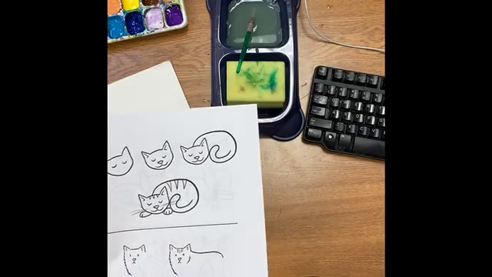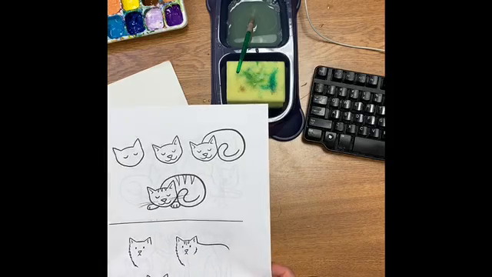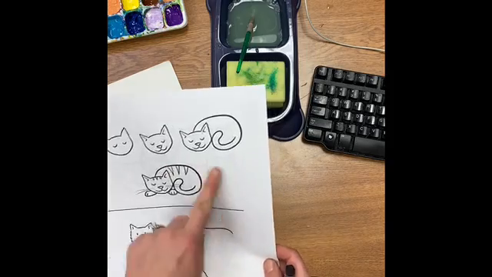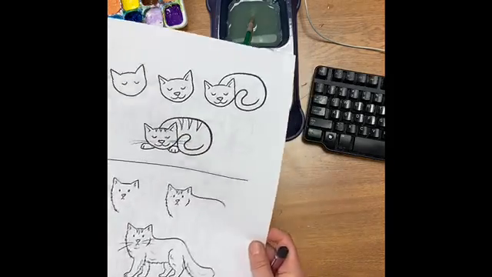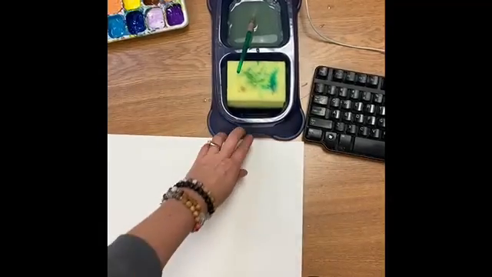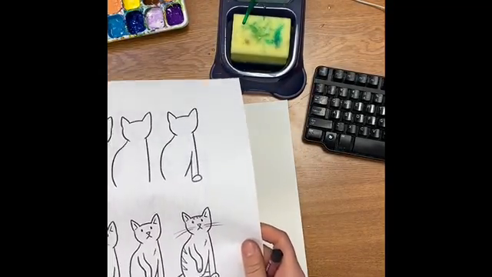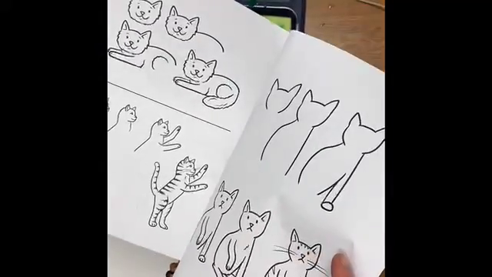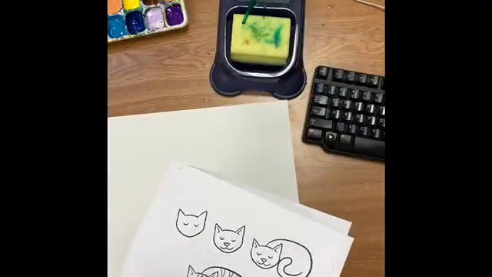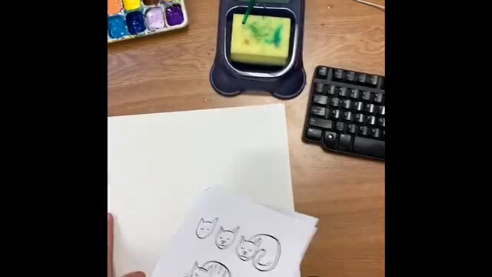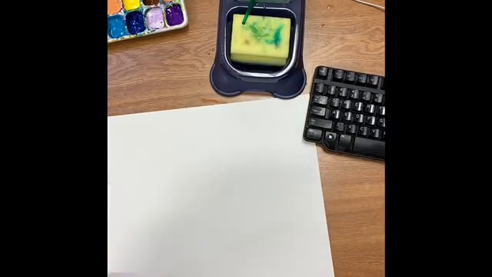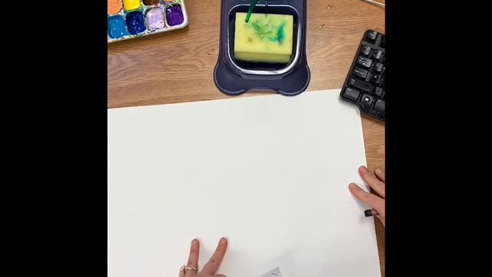Once you have the cat you like, you need to decide if your paper is going to be horizontal or vertical. If you're making a cat lying down, probably horizontal is a better way for you to aim your paper. If you are making a cat that's sitting like this one, or even standing up playing, you will want to aim your paper vertically. I think I'm going to make my cat lying down, so my paper is horizontal.